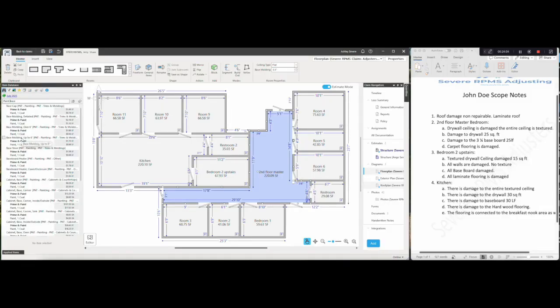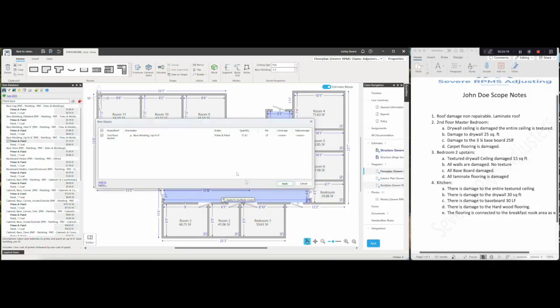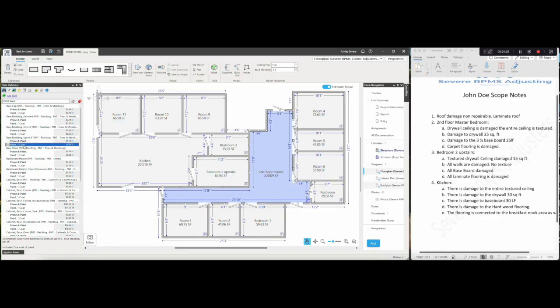Paint base molding up to 6 inches. So in this case, I'm going to use prime and paint up to 25 linear feet, and then I'm going to paint the entire thing. I'm going to apply one coat to everything. That does it for the master bedroom.